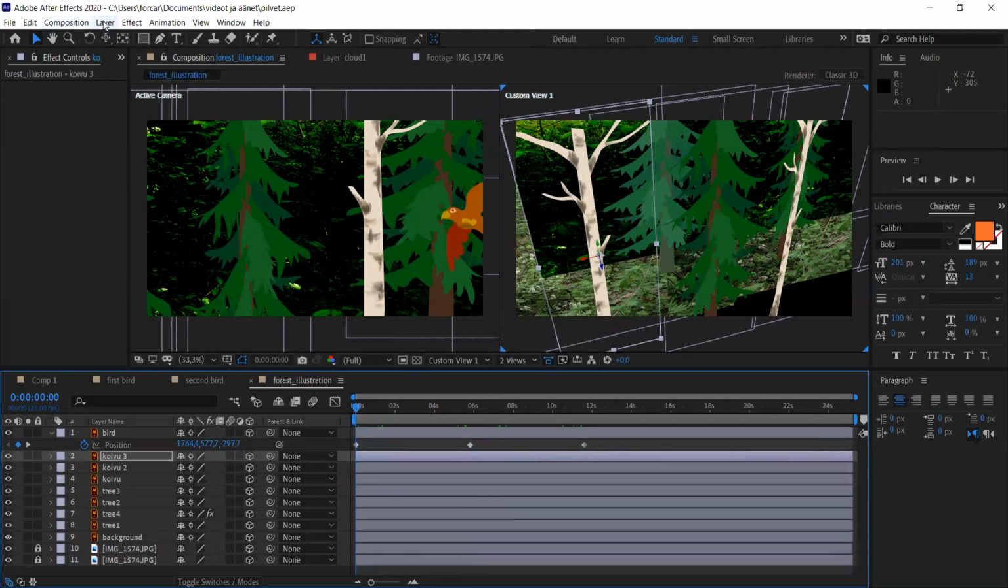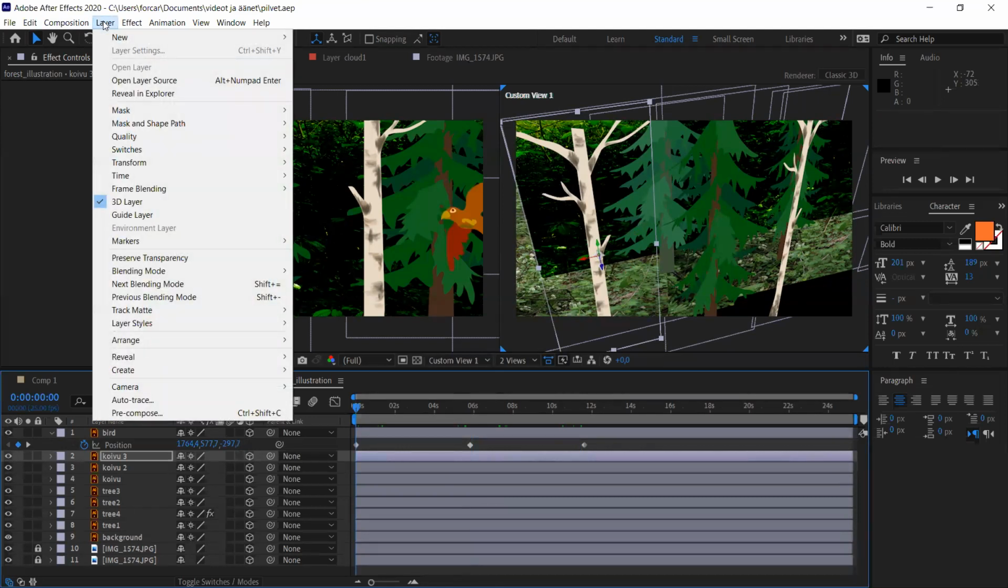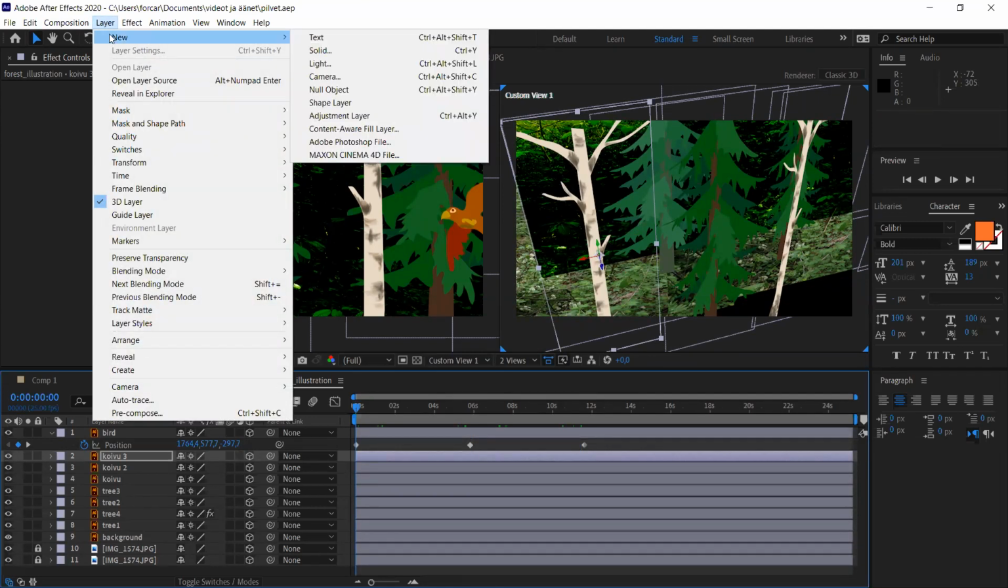Okay, so I will create a camera layer, and a camera layer is a layer just like any. Well, not just like any, there are camera settings. So I'll go to Layer, New, and here you have the camera. Oh, and I don't think we have talked about null objects yet either. Okay, that's for another time.